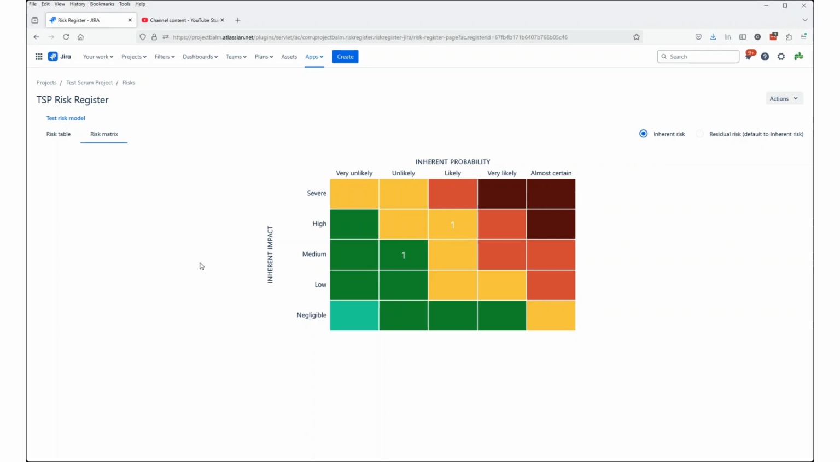Today we're looking at how to configure the risk model in Risk Register. Now, the risk model is an extremely important part of the application. It defines how risks are calculated and also defines the appearance of the risk matrix, which you can see here. Configuring it is very easy.